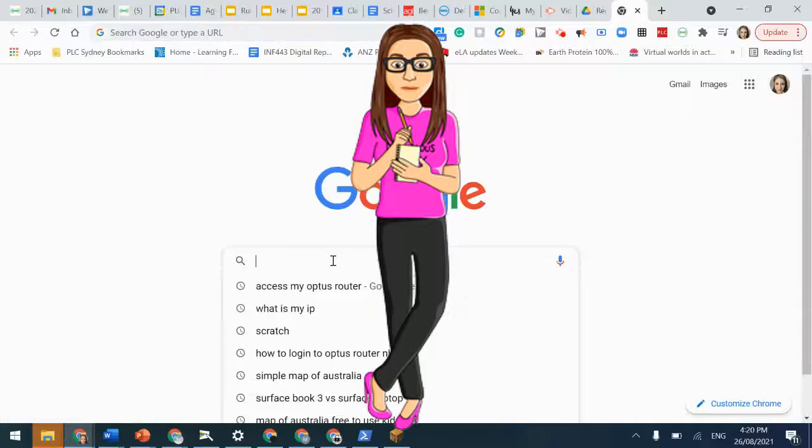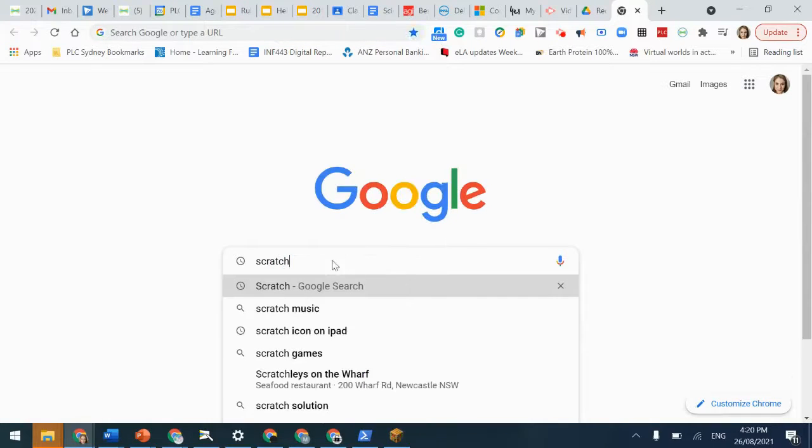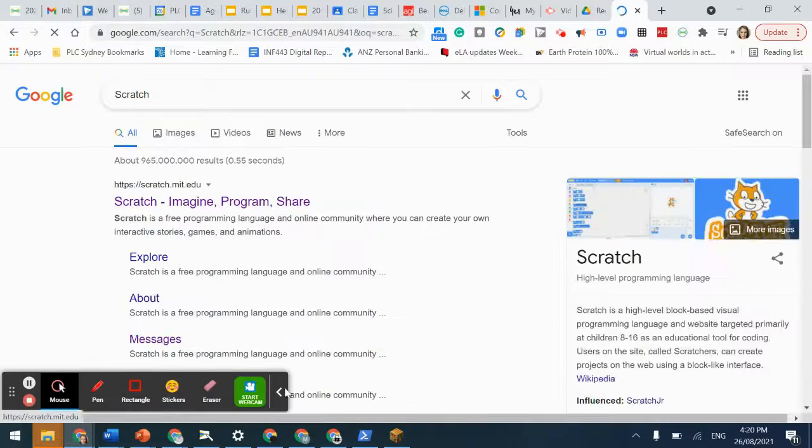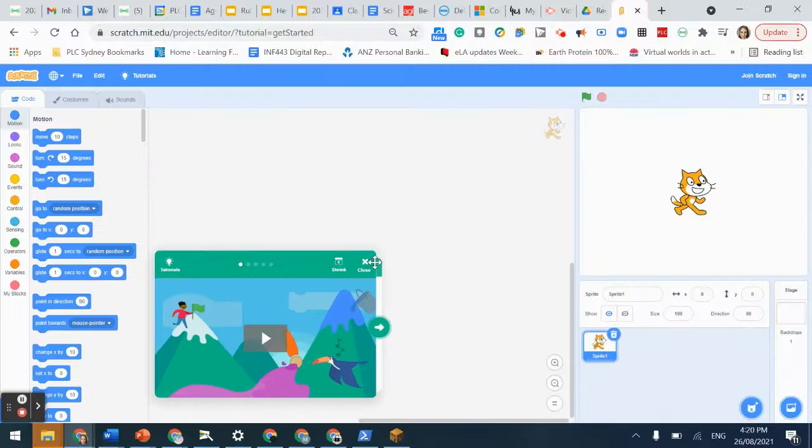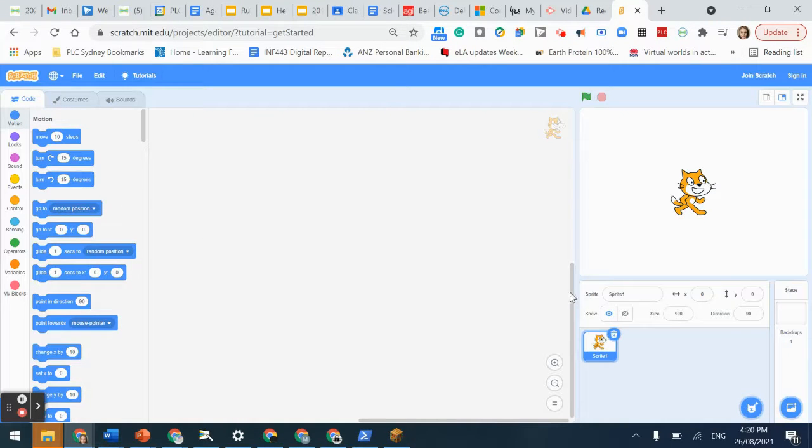To start with, I'm going to go to Scratch. Once I'm in Scratch, if I remember my logins from last term, I can sign in. If not, that's fine. I can go straight to Create. And I don't need that screen there. Okay, so the first thing that we're going to do is change the backdrop or the stage.